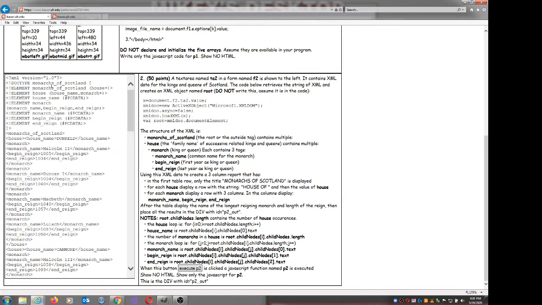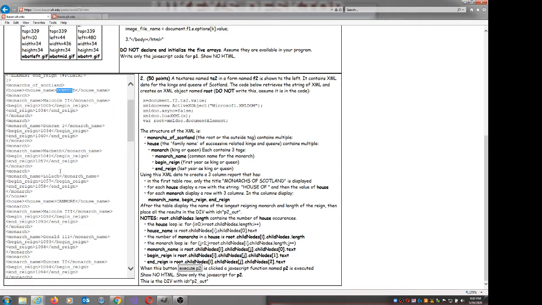The structure of the data we can see over here: it's the monarchs of Scotland. That's my outside set of tags. Here's the DTD. What I have is a bunch of houses. Houses are the family names of successive related kings and queens. For example, we have the House of Dunkel, and we've got Kenmore. Let's see what the table looks like.